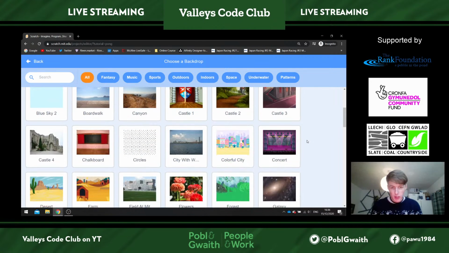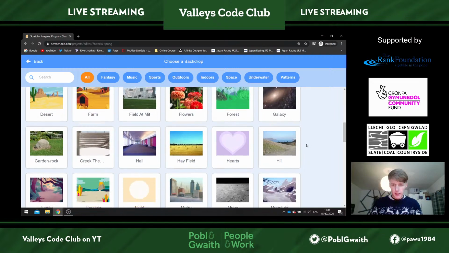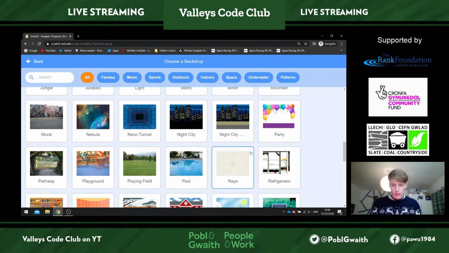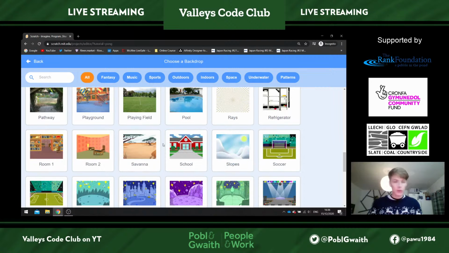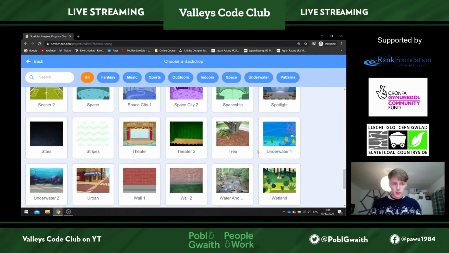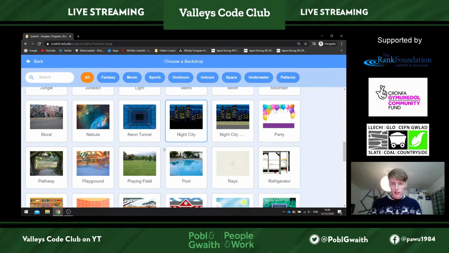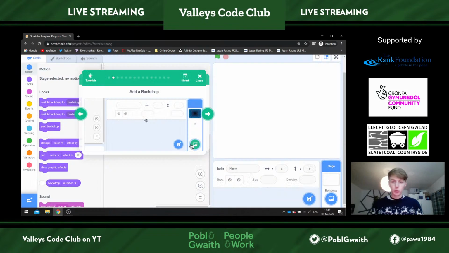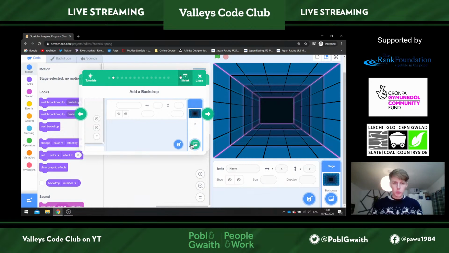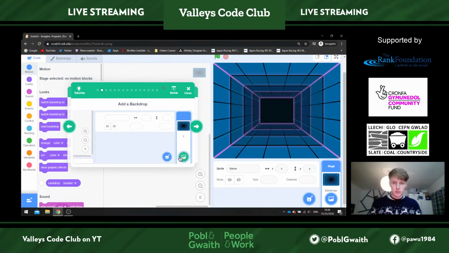So again, you can pick whatever you want, really. I think they use this one as the standard one, but again, you can pick whatever one you want. You can pick soccer ball, maybe. You've got shops and stuff. So I'll stick with the Neo Tunnel, but you can choose whatever you want. Okay, so we've got our background stage in. We can then move on to the next step.